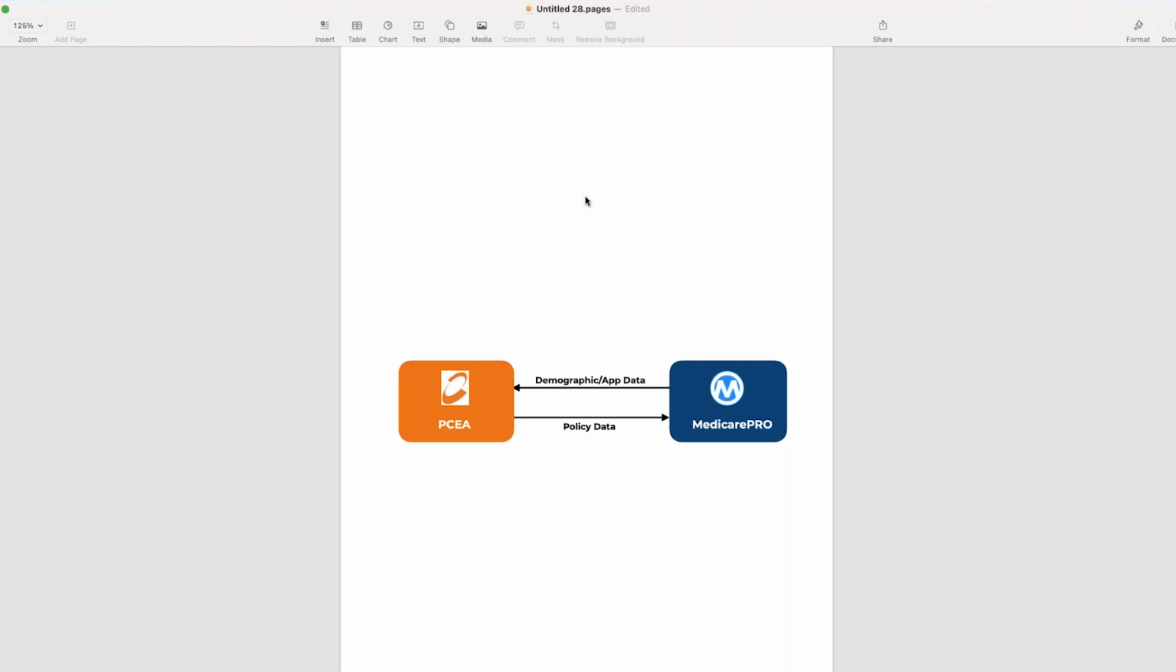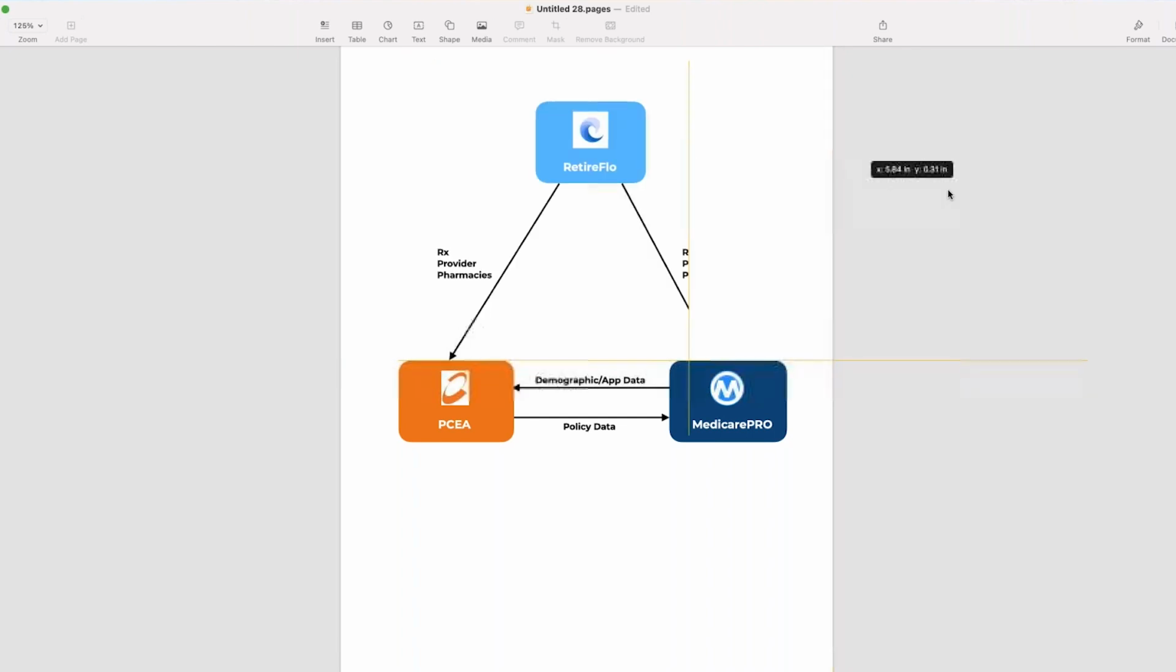So where this can be improved is with RetireFlo. If you have a PCEA account, you also have RetireFlo. So RetireFlo can act as the middleman to get all that additional data both into Medicare Pro and into PCEA.